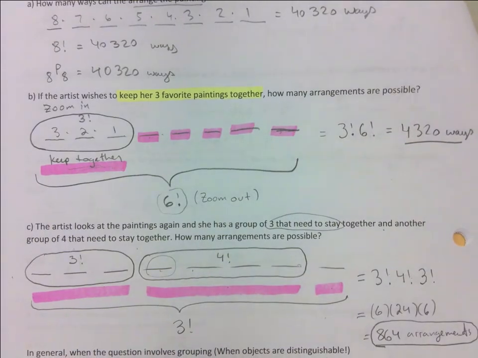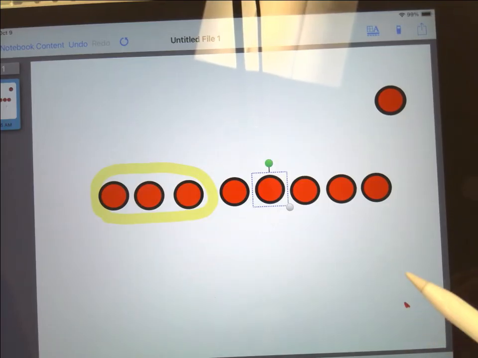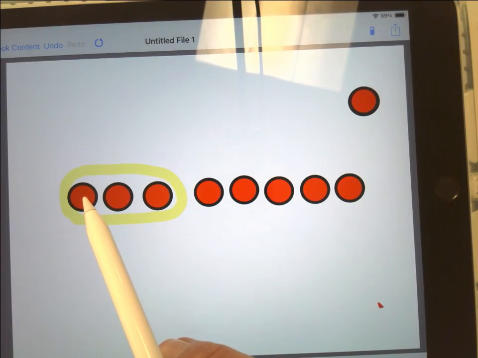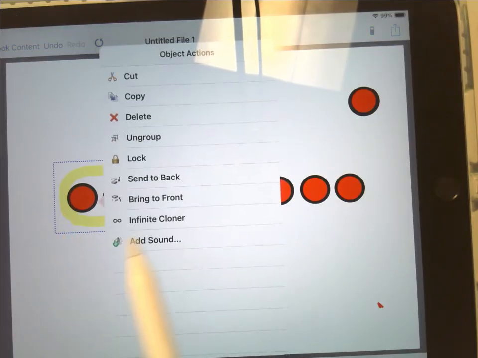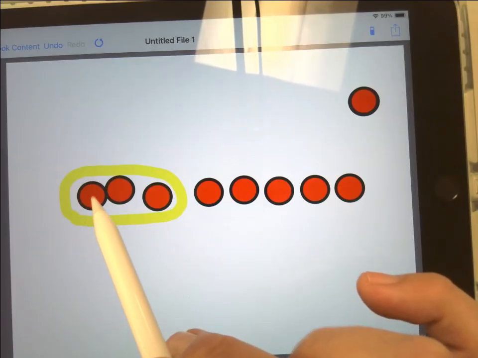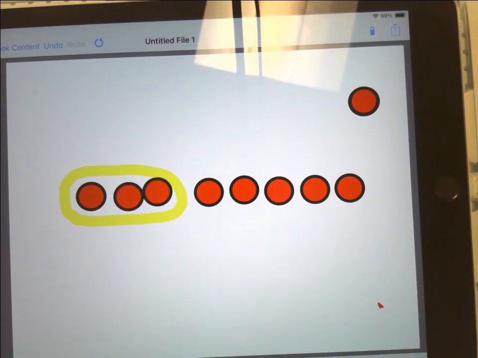paintings. Okay, so here's another, I know the number of items is different. Let me see if I can work this thing. Okay, so let's assume we've got 8 people that are lining up for a picture, and 3 need to stay together, right? So within the 3, let me just ungroup this once. Ungroup, right? So you can move them around within that. That's where you would get your 3 factorial from.